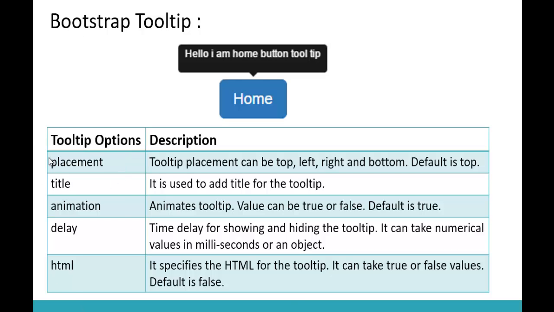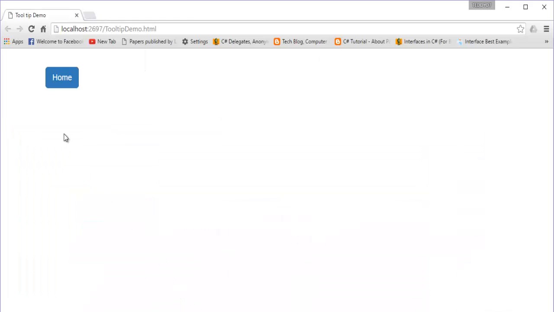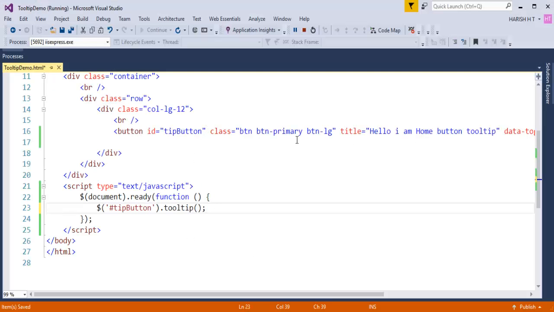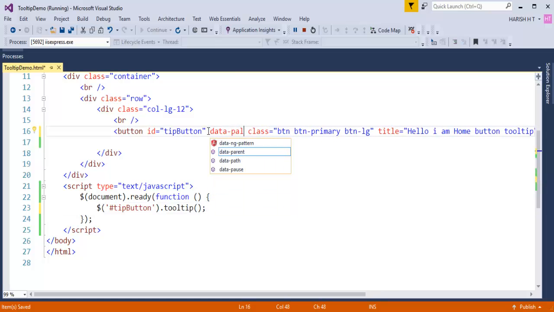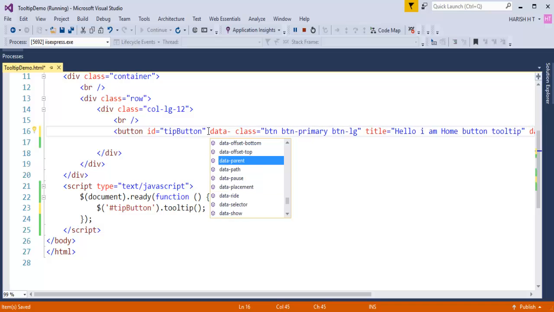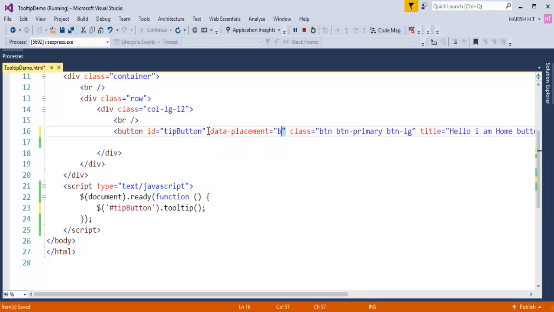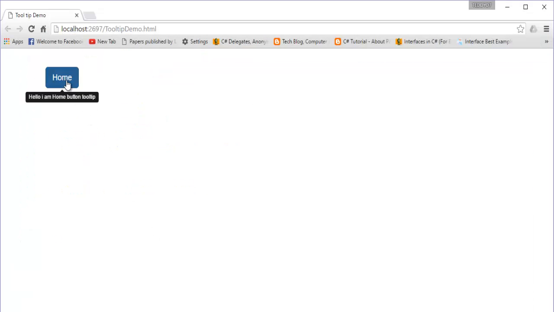Now suppose when you go back to the web page and I hover over this button, you can observe the tooltip by default is shown at the top. Suppose I wish to display the tooltip at the bottom, how can I do that? It's very simple. I need to set one data dash attribute, that is data-placement, to bottom. Control S. Let me go back and refresh. You can observe that the tooltip earlier was at the top, now it is at the bottom.